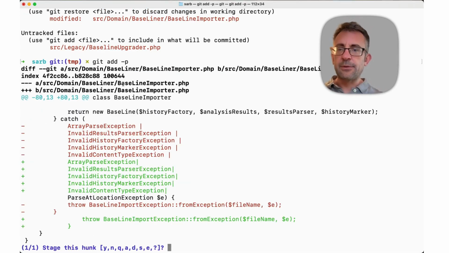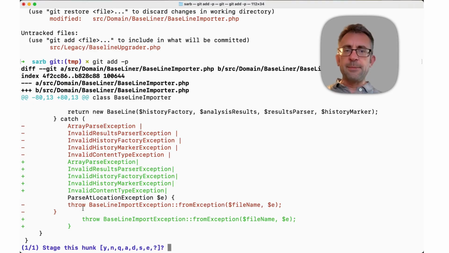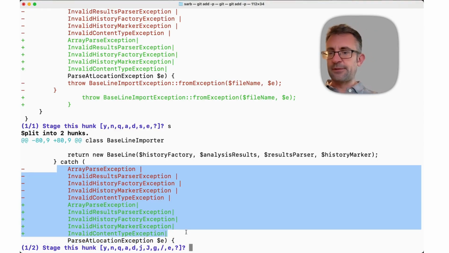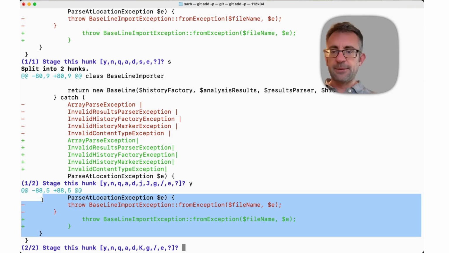And now it's found some changes in baseline importer. And there's quite a lot going on here. We're changing something in the catch array, and we're doing something with the line above. The throw statement as well. So it's quite a big commit. Maybe we're only interested in some of these changes and not the others. So instead of accepting or declining this hunk, what we might say is I just want to split this into parts. And now it's saying, do I want to accept these changes? Looks like some formatting changes, so I will accept those changes, but I'm not going to accept these changes for now.